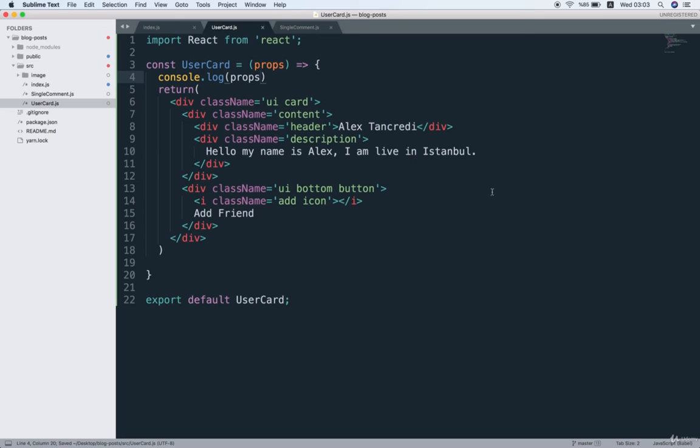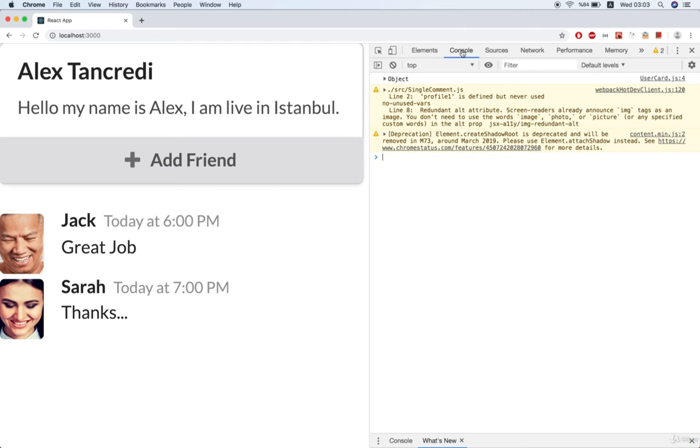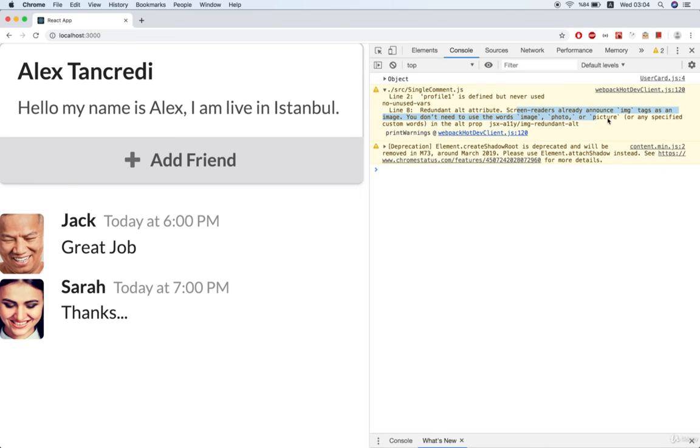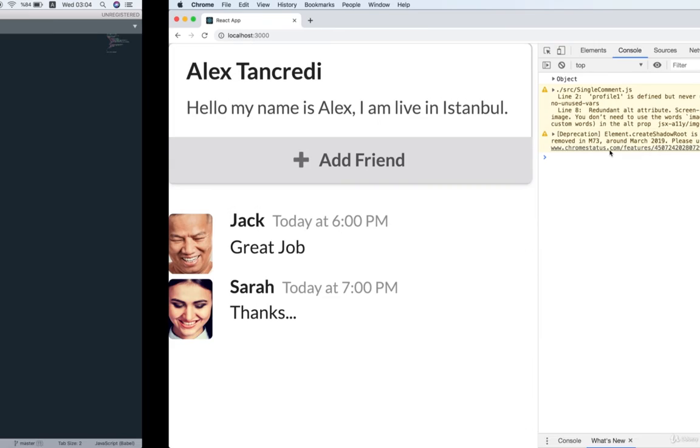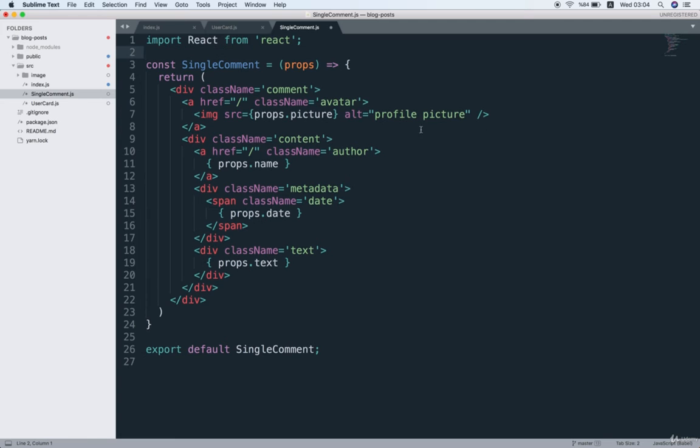Now flip back over to the browser. All right, so we have two warnings right here. First, we have an extra import statement inside the single comment component that we are not using anymore. And of course, the second one, it says you don't have to say picture or anything like that inside of an image tag. So let's remove that. Okay, save and flip back to the browser.